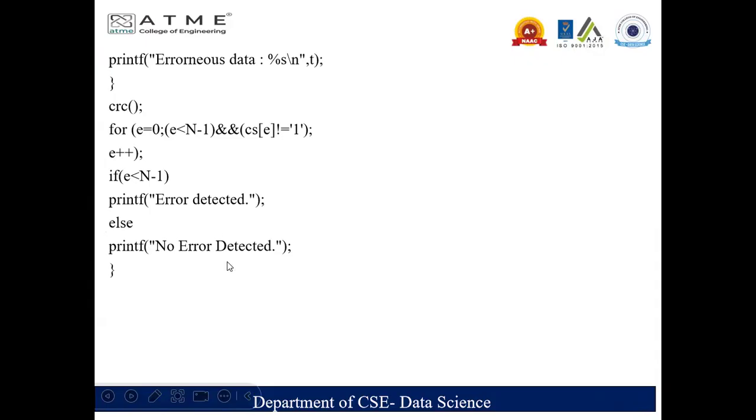If it is 0, then the error is not detected. Wherever the position you have given, if the data is flipped or changed, then it says error detected, else the error is not detected. So this is how the CRC program works.